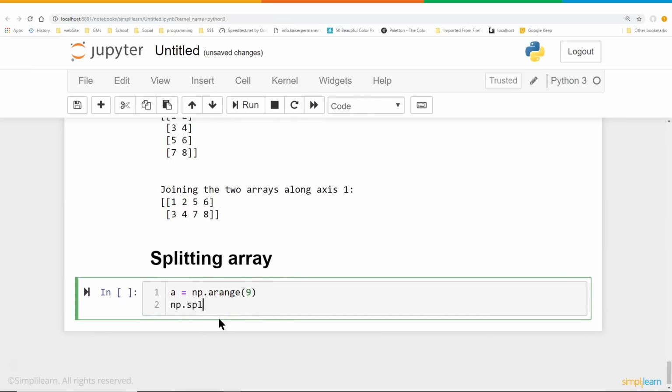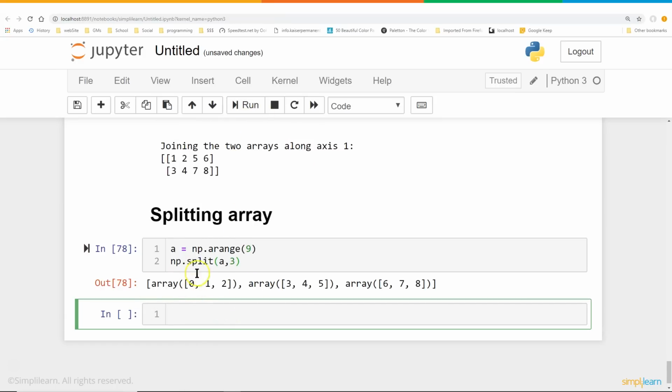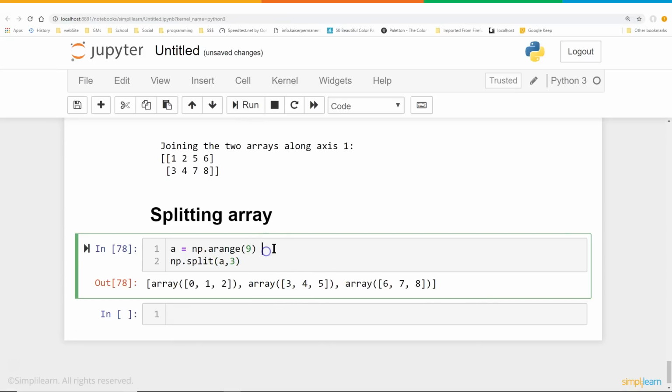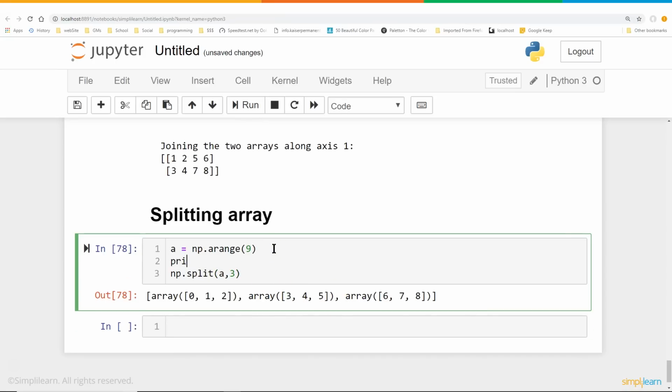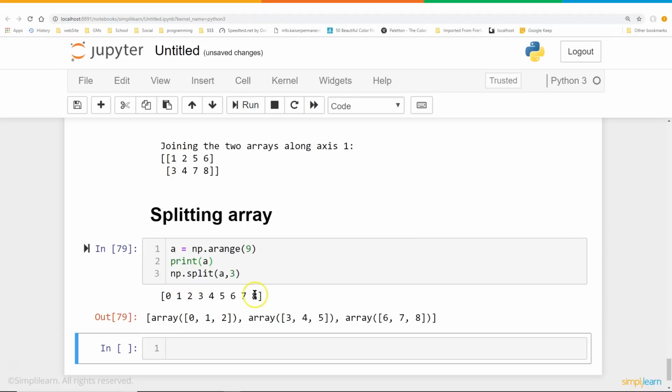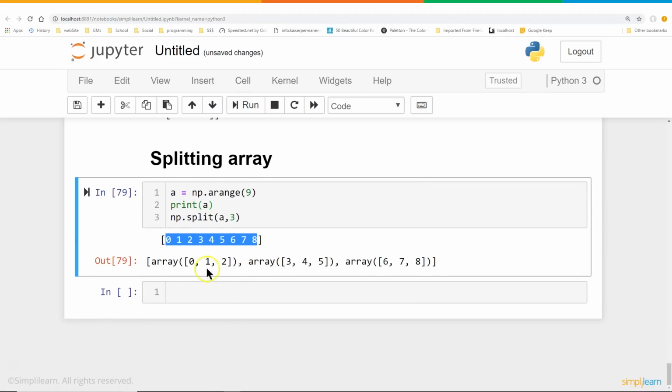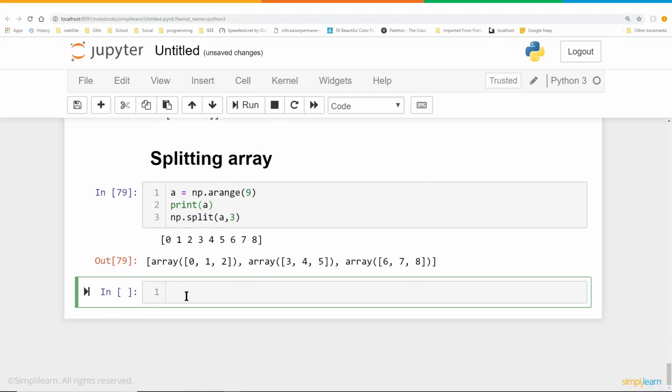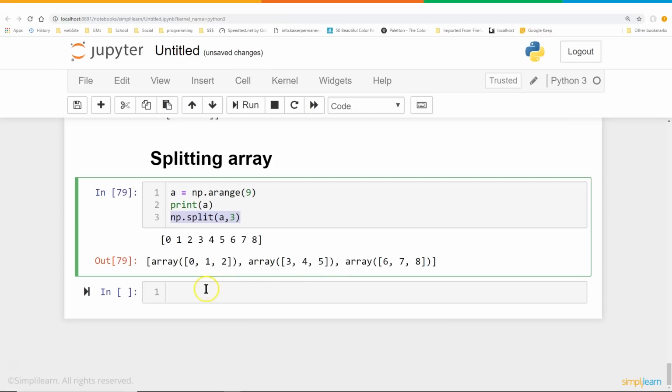Let's do np.split. We'll do A, and we're going to split it by 3. Let's just see what that looks like. So if we split it, we get an array 0, 1, 2, 3, 4, 5. We get 3 separate arrays on here. Now remember, let me just print A up here. So we're looking at 0, 1, 2, 3, 4, 5, 6, 7, 8, and then we can split it into 3 separate arrays.